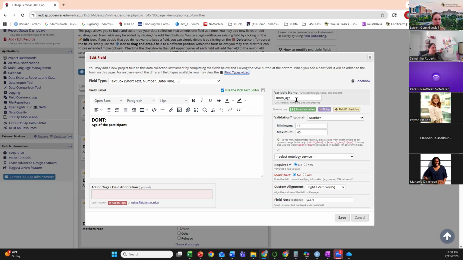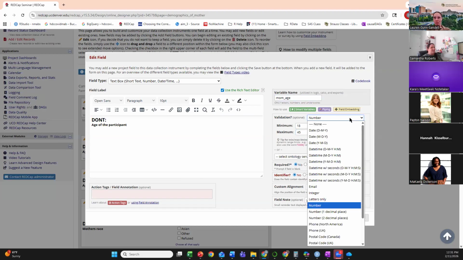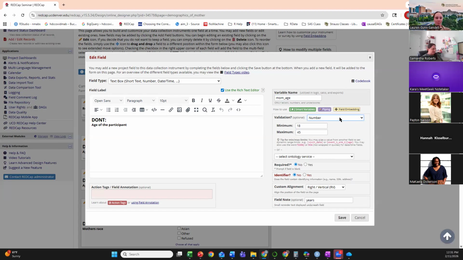What I love about this is that we're very clear of the variable name. We're very specific about what we're asking. We have here in this field note, we're telling the person what it is in. We also have an age range, right? We're saying minimum is 18 and the maximum age that we're looking for is 45. So I don't hate this. And we've left this as a number.